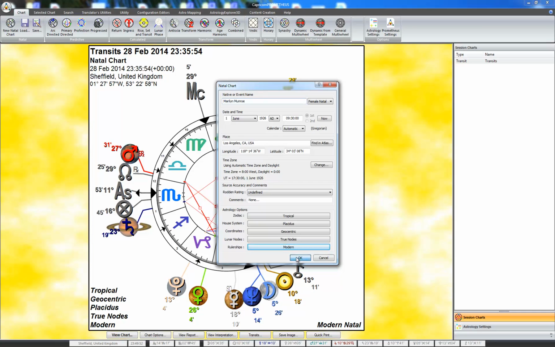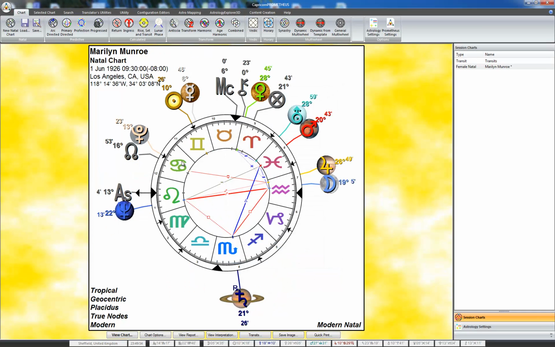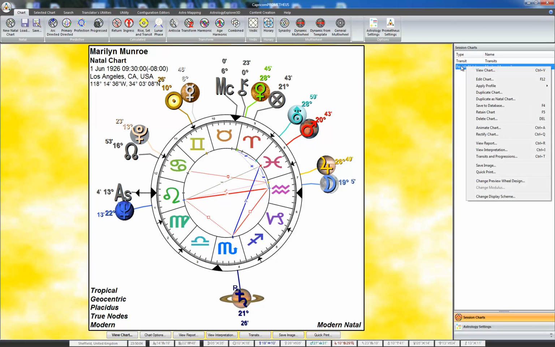So we'll just press OK, and we'll bring the natal chart up, and here it is. It's been added to the session here. It can then be processed further, viewed, saved, retained, and so on.